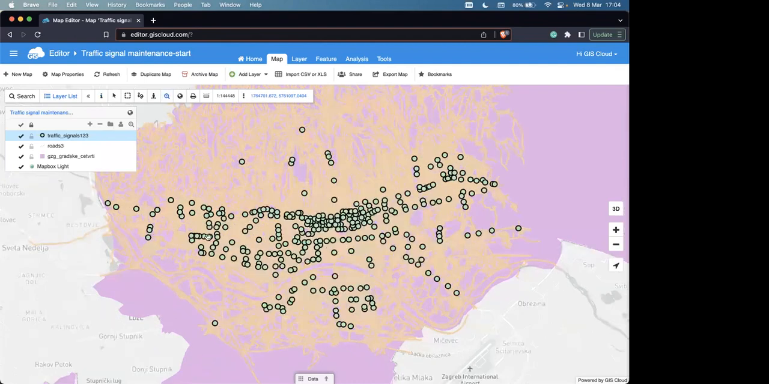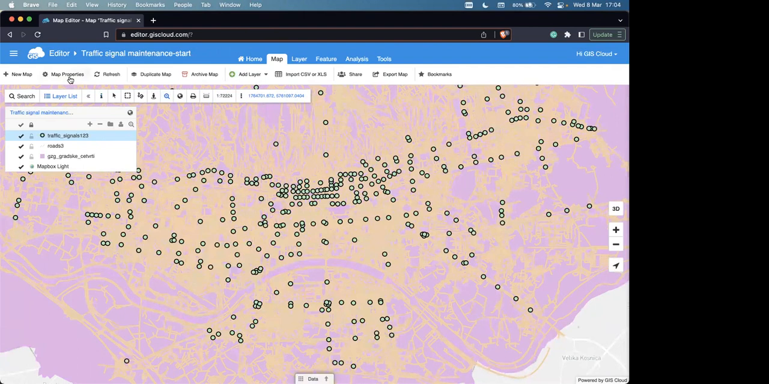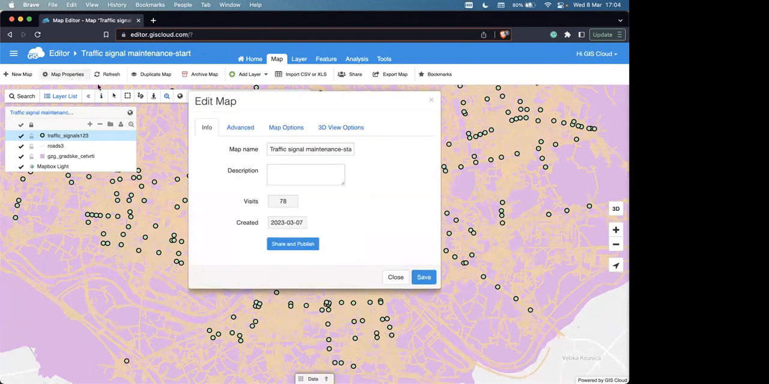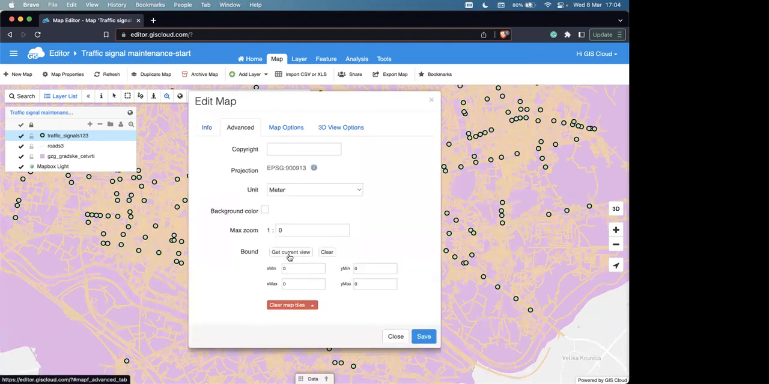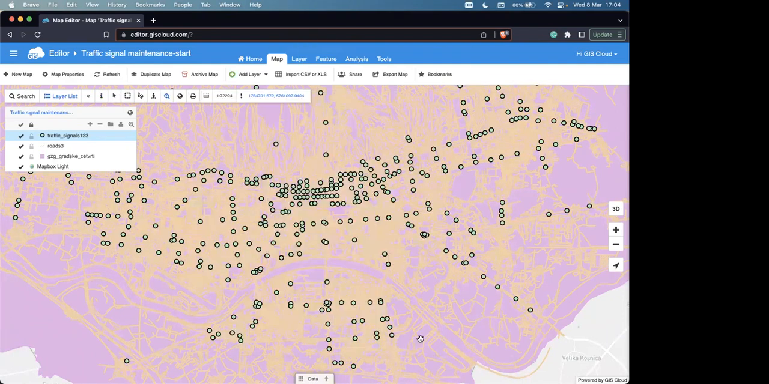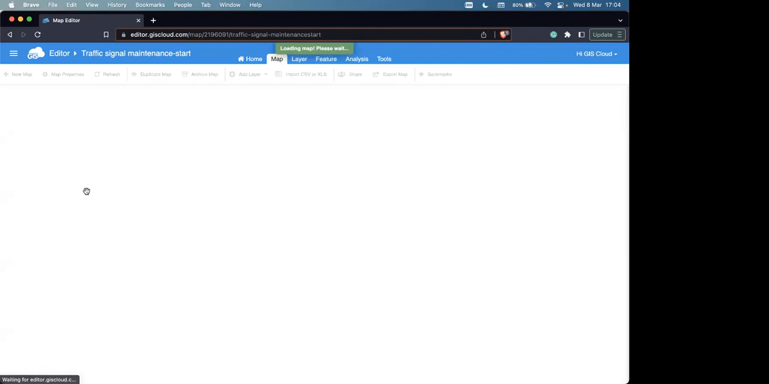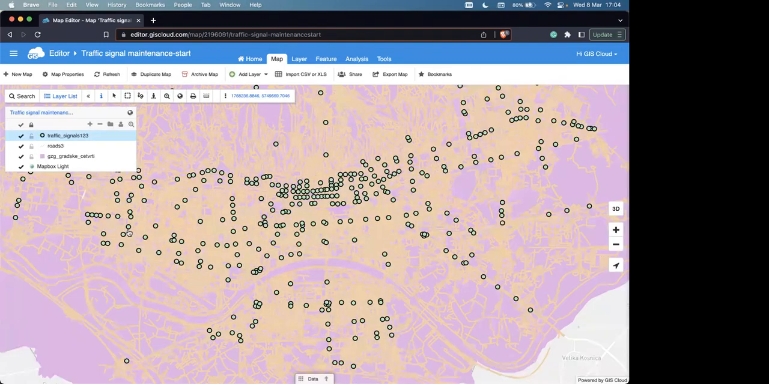Okay, once we have that set up, what we can do is go under the map properties and get that current view under the advanced section. Here you can set up additional options, you can check them out, and let's save. What this does is every time we open a map, it will now be zoomed into that specific area, as you can see.